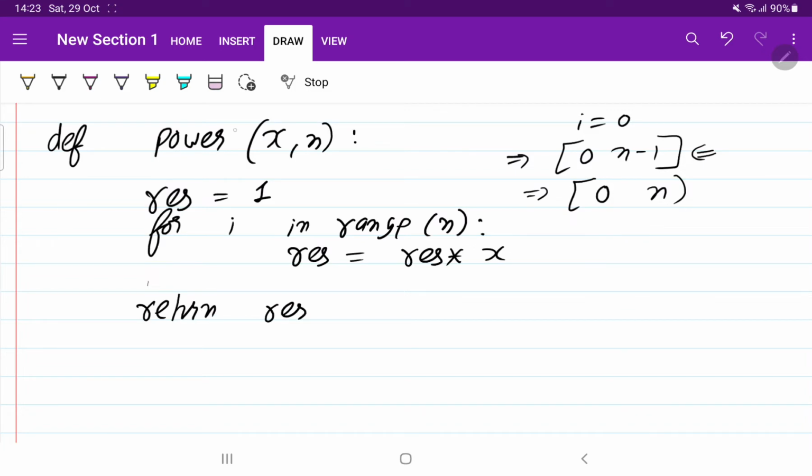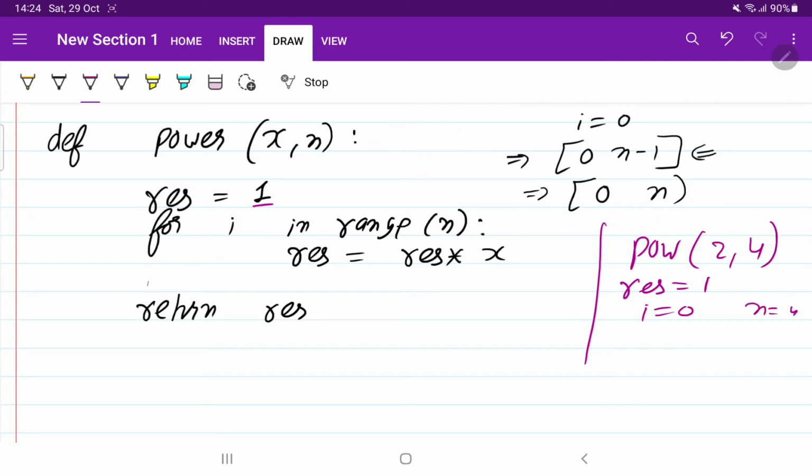Suppose let us take an easy example. Let us find the power of 2 to the power 4. So you will get inputs 2 and 4. Initially result was 1, the i value is initially 0 and the n value is 4. So i is equal to 0 and n is equal to 4. Result is equal to result, which is 1, into x, and the x value is 2. So multiply with 2, and the result will be updated to 2.